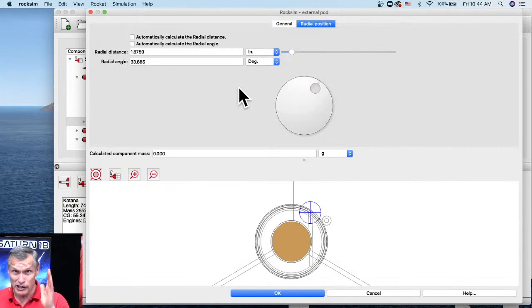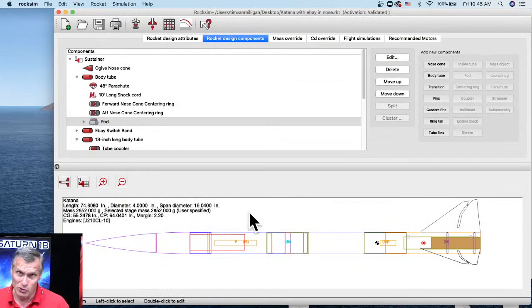This is some pretty advanced stuff. This is probably some of the more advanced stuff that we've ever done here in our RockSim live trainings. But it does show you, if you have a little ingenuity and you know the way parts work, you can change things around. All right, so let's go back here.